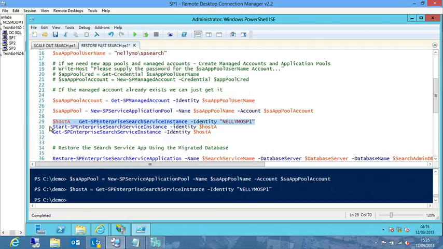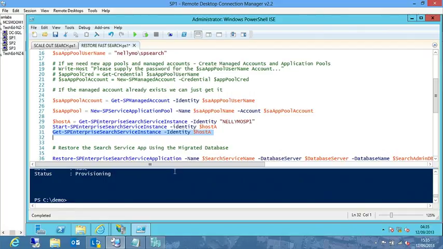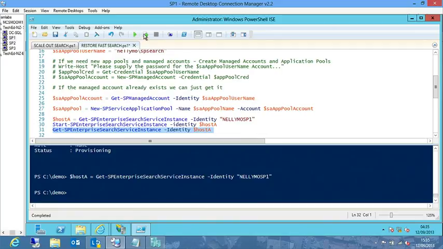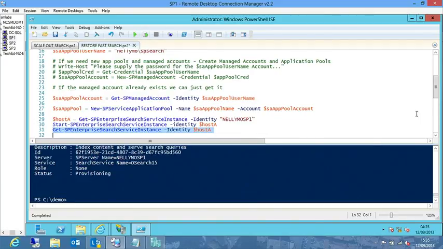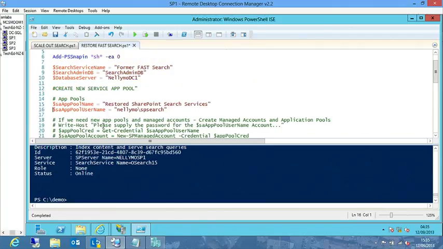I can start the service, and then I'm just going to get the identity, get the service, and you can see there it's saying the service is provisioning. So this is equivalent to going into Central Admin, Services on Server, and clicking Start on the search service, basically. What I want to do is just refresh that, and then get it again. At some point it will come along and say it's online, hopefully. Yeah, we're online. So I've now started the service, so I'm in a good state to actually do the restore.